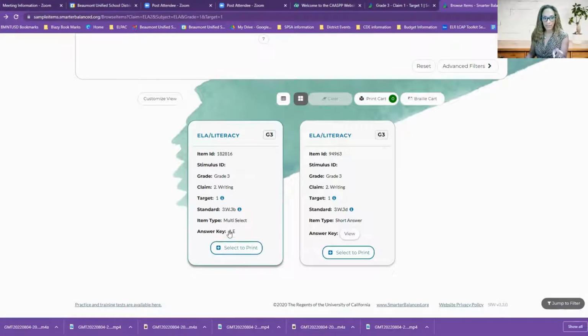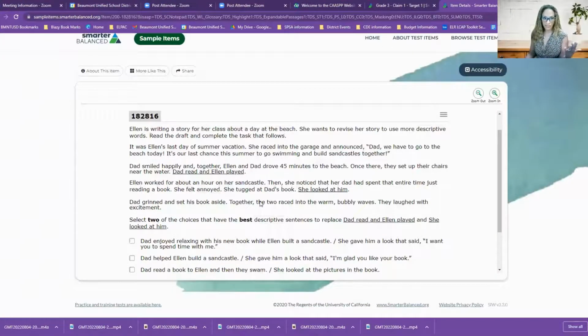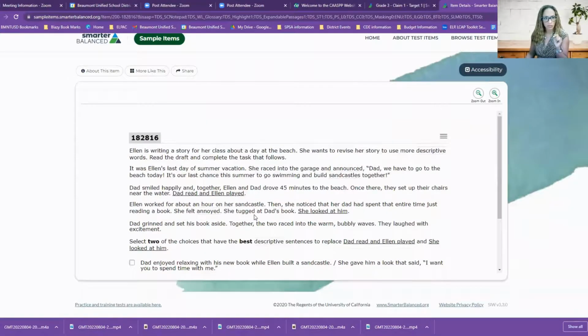Well, you see the answer is A and E. If I were to select this, here is the passage that they have to read. And it says select 2 of the choices that have the best descriptive sentences to replace this phrase and this phrase. Even though it says 2 and it's bold, sometimes students miss this. So it's something you want to definitely talk to your students about, reading the directions for what's being asked of them.